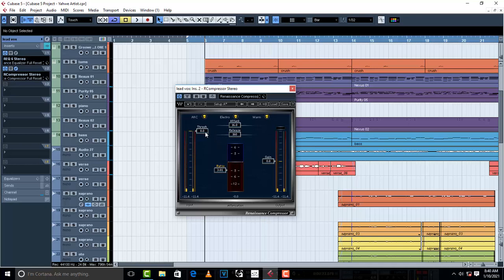3.1 ratio, and the threshold now, so that the compressor can start working, engaging. Give you all the praise. I give you all the praise. My threshold, I'll set it on negative 20.0, and see how the compressor is working.